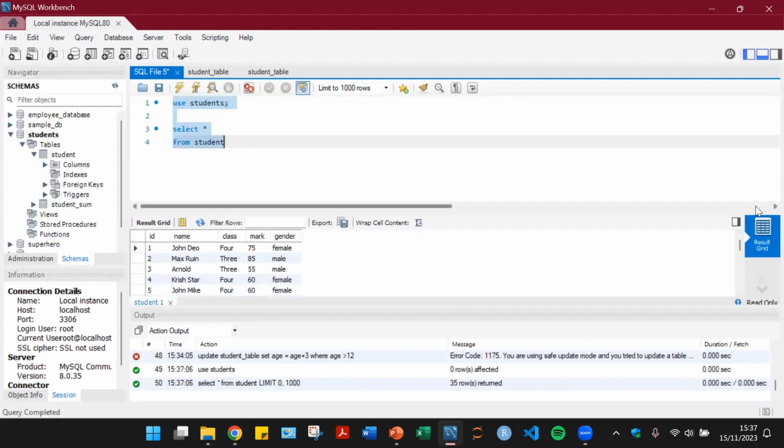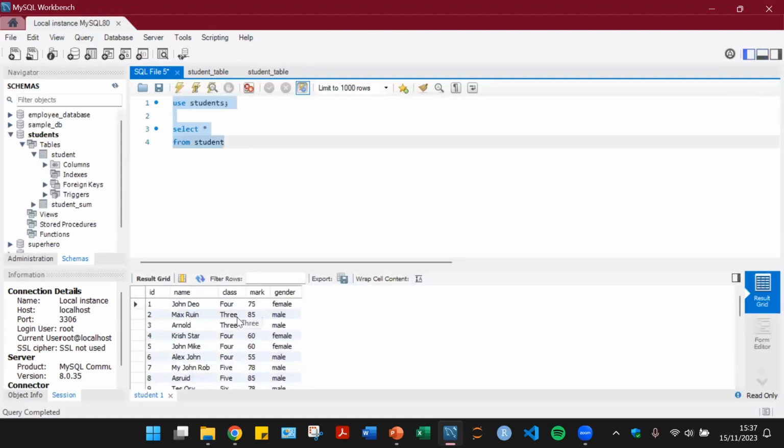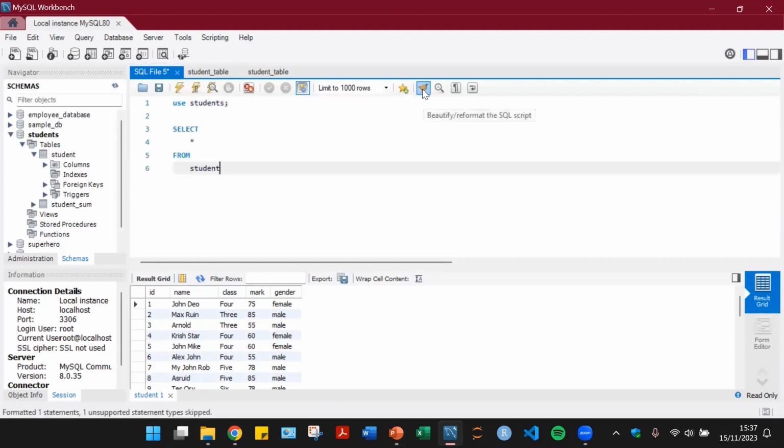And as you can see, we have our table at the bottom. That is the entire table without any changes. In this case, we have no condition for selecting. We just selected the entire thing, and let's beautify that. And that's how the command should be.